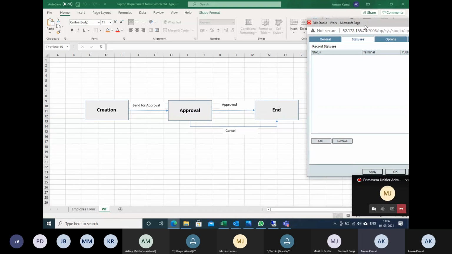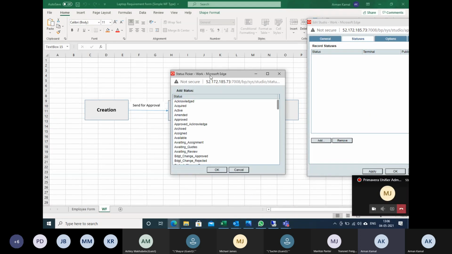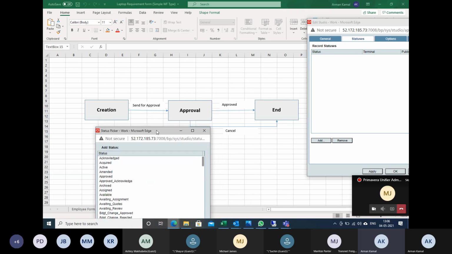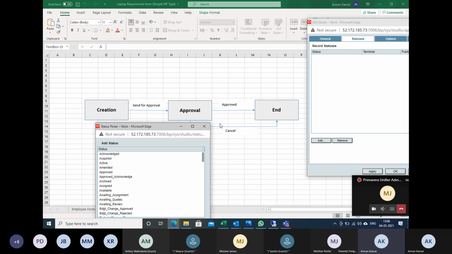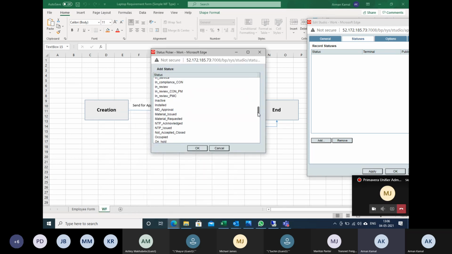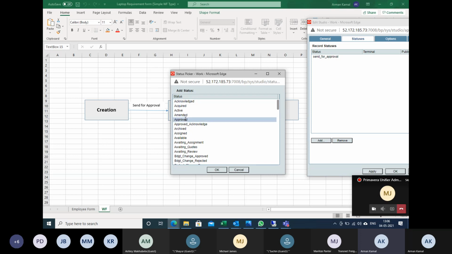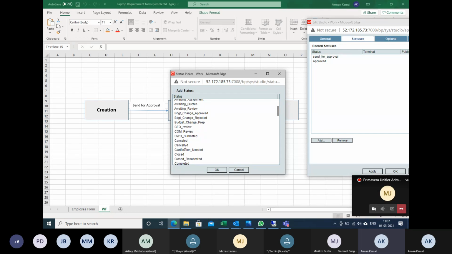Okay, so how to add that status? Click this add button. So what are the statuses which we need to provide? I think 3 statuses I need to provide: send for approval, approved, cancel. So let me search send for approval, submit for approval, send for approval. Yes, so I click that. It is loaded now here. Now approved and cancel, I have to add 2 more: approved and cancel.